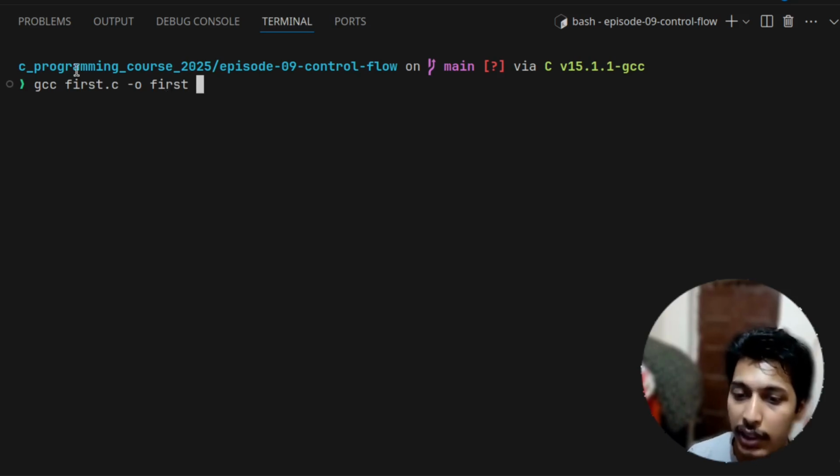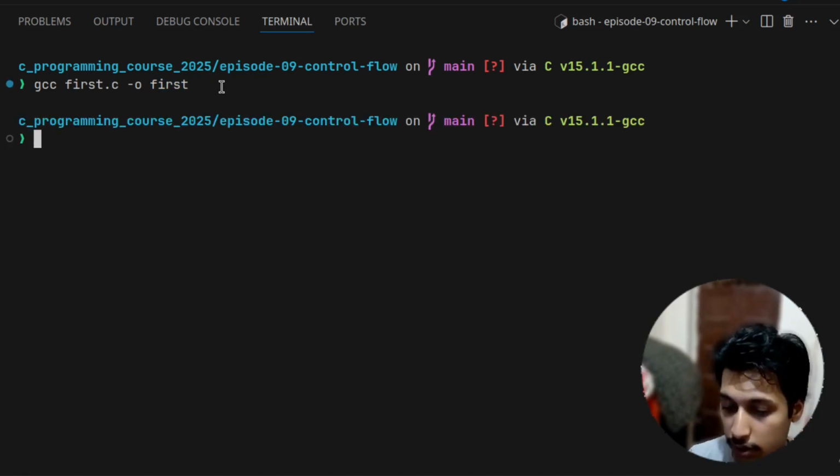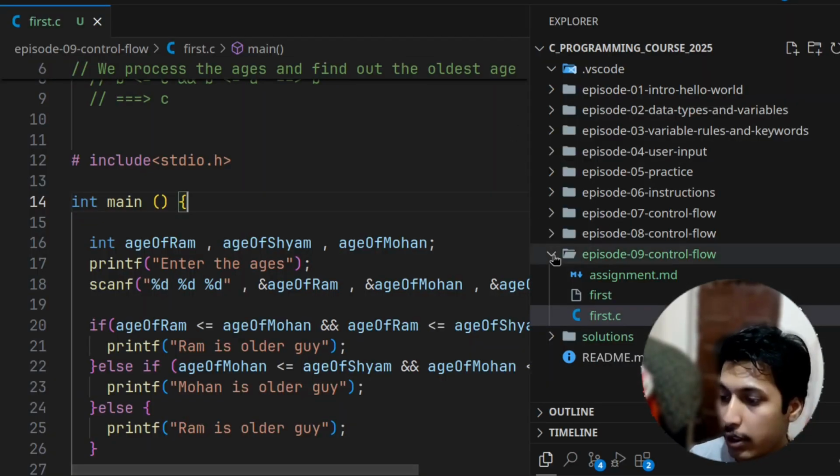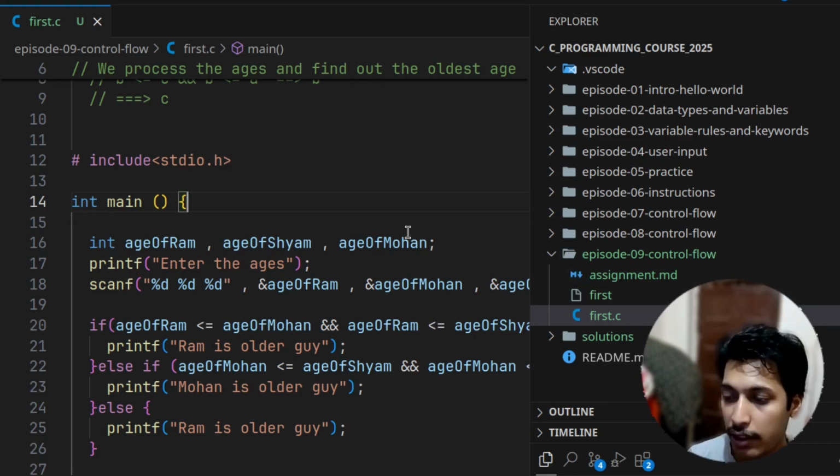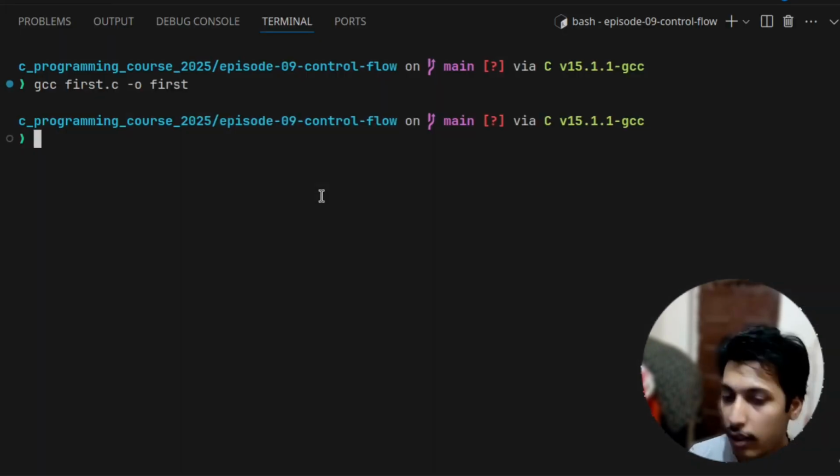Why do we write gcc? To invoke our compiler. Why do we write first.c? Because our file name is first, and .c is the C file extension. Hyphen o is for the output, and where you want your binary, in the first folder, the same target. Let's press Ctrl J and Ctrl B. You can easily see first here. Let's execute the binary. If you are on Linux, you can easily run the binary using ./.